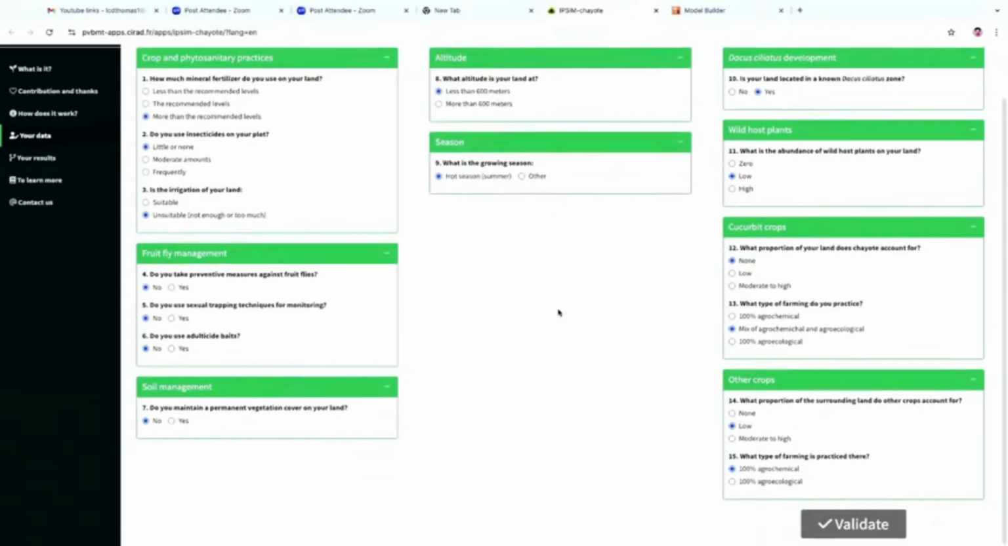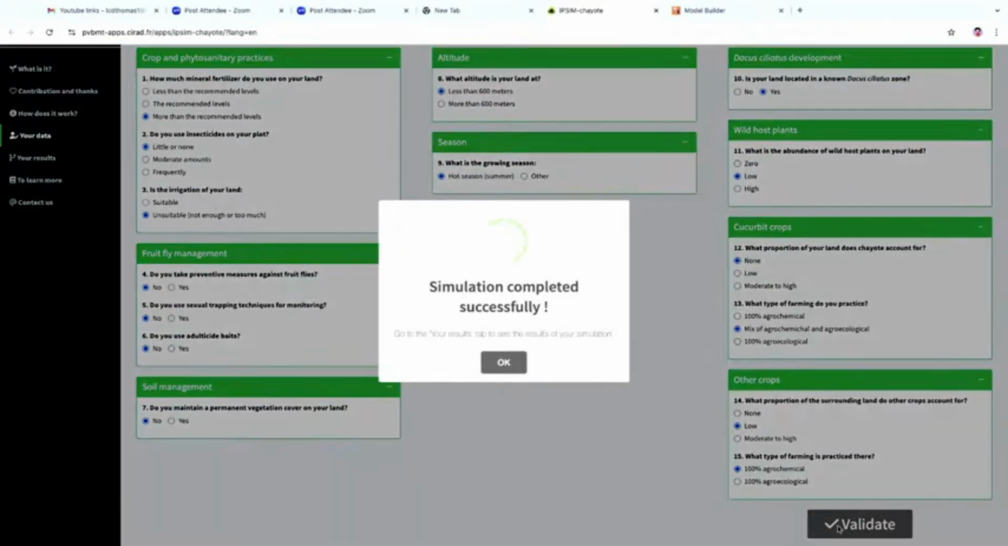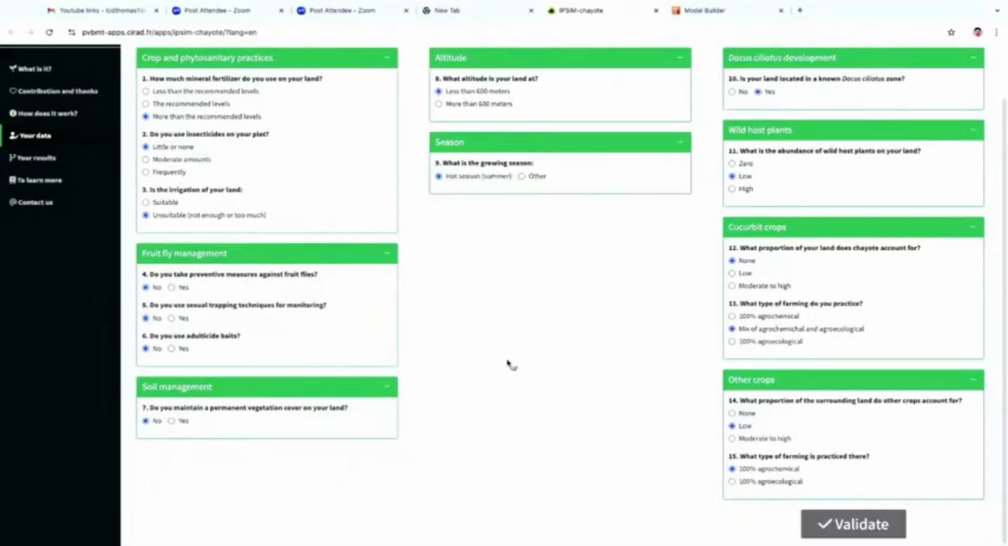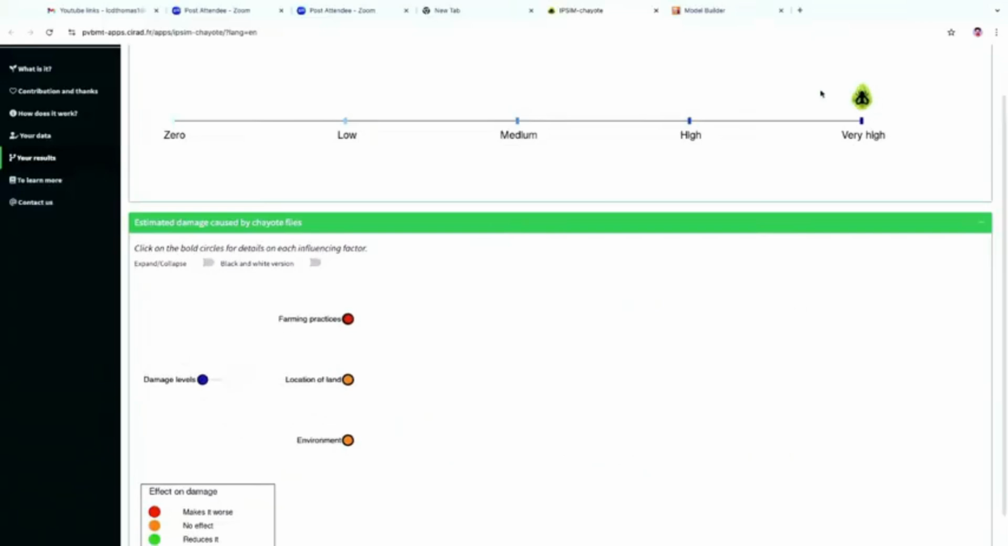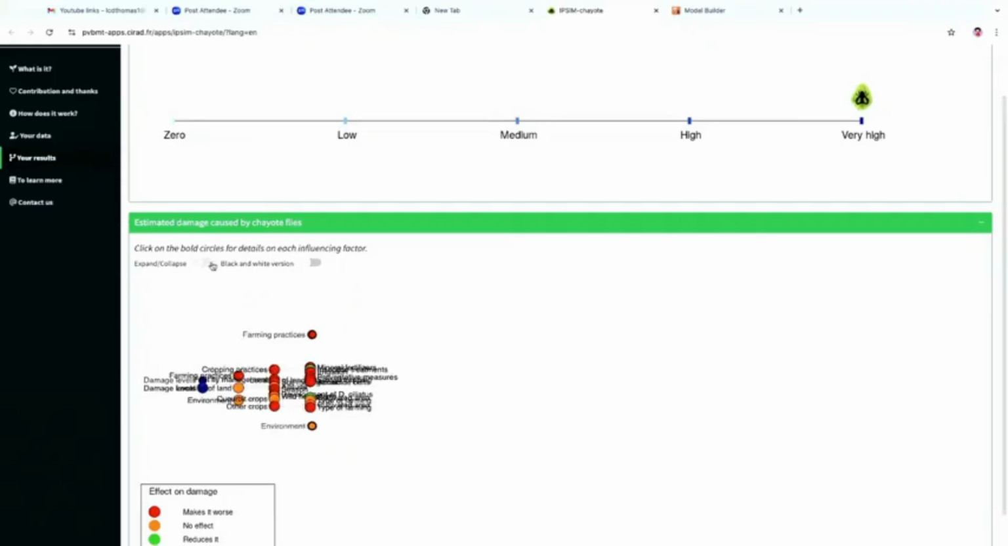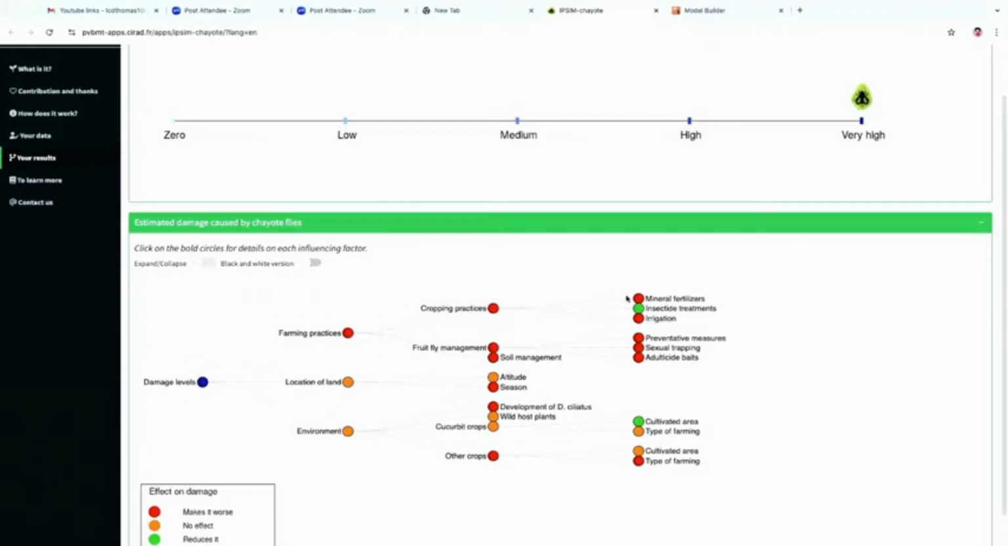So once you have answered all these questions, you can validate your input data, and you made your first simulation. So here you have the output. In the situation that we modeled, we have a very high level of infestation with fruit fly. And here we have bad farming practices and medium location of land and medium environment. And you can better understand if you develop the tree, and you can understand what's going on in your farm with a level of control of flies.